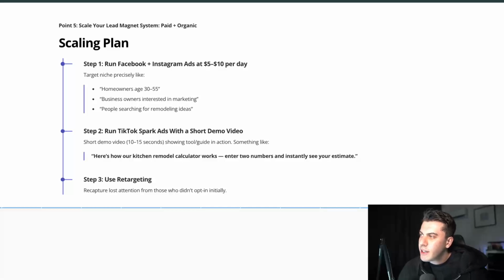Target niche precisely like homeowners age 30 to 55, business owners interested in marketing, people searching for remodeling ideas. This, even at a low budget, begins building momentum. Step 2, run TikTok Spark ads with a short demo video, which is going to be 10 to 15 seconds showing the tool or guide in action.